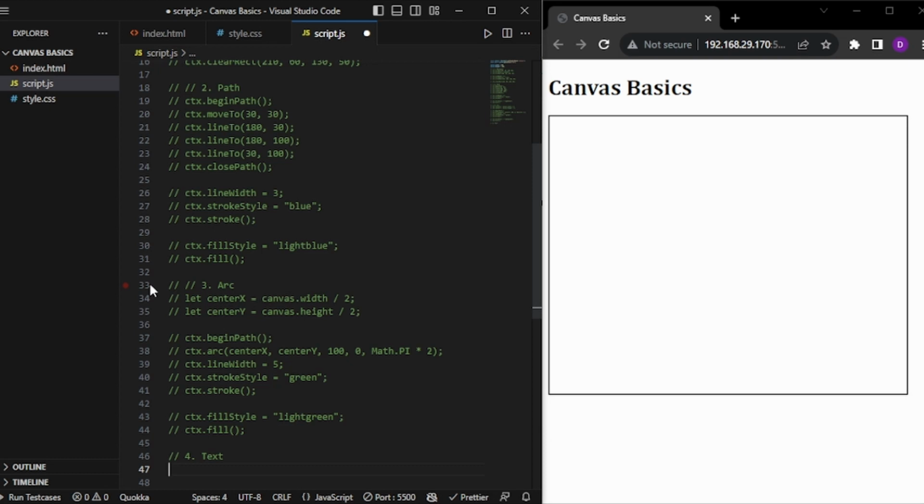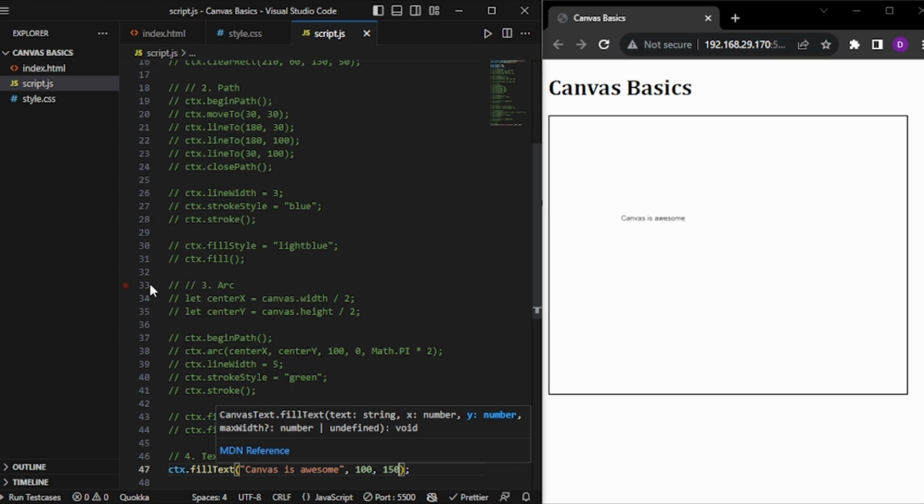Regarding text, we simply have to write ctx.fillText. That is one method, and inside we have to write one text, whatever we want to print. So let's write "canvas is awesome", and the next thing is where we want to keep the x and y. Let's keep it 100 and 150. As we can see, our "canvas is awesome" is printed over here.